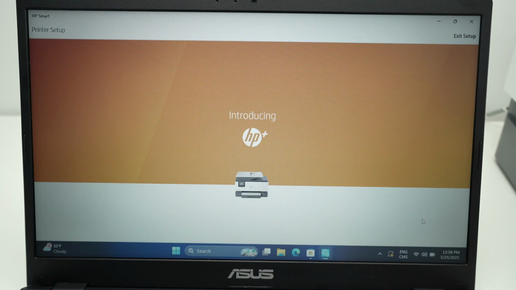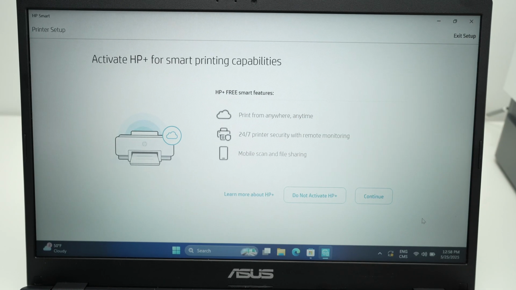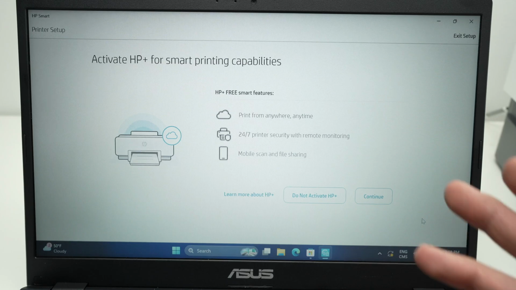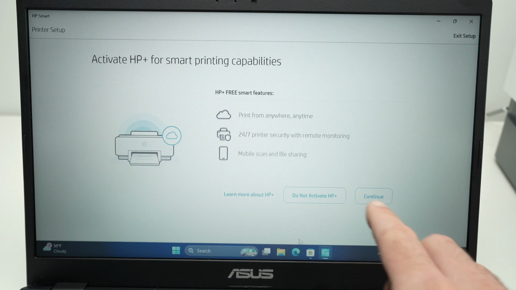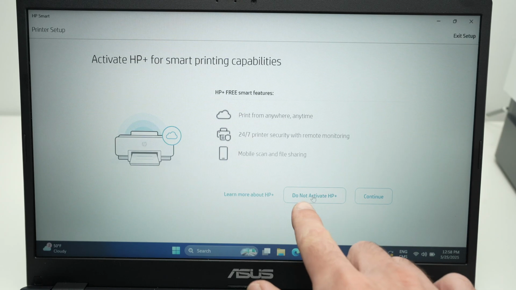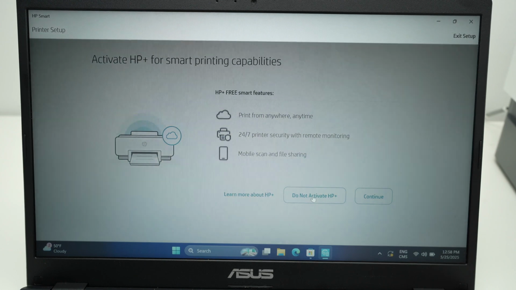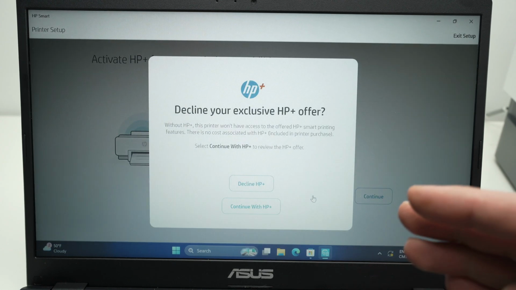Next, they'll try to sell you their subscription service that is HP Plus or HP Instant Ink. It's up to you if you want it or not, but at this point, I think it's better for you to get informed before taking a decision. So I will not accept it over here. I'll simply select do not activate HP Plus, and they'll be very persistent, okay?